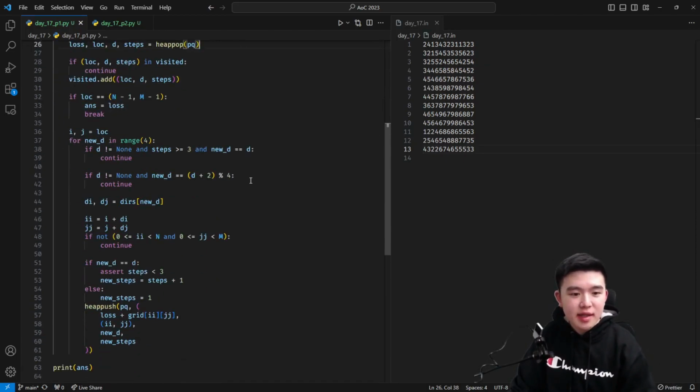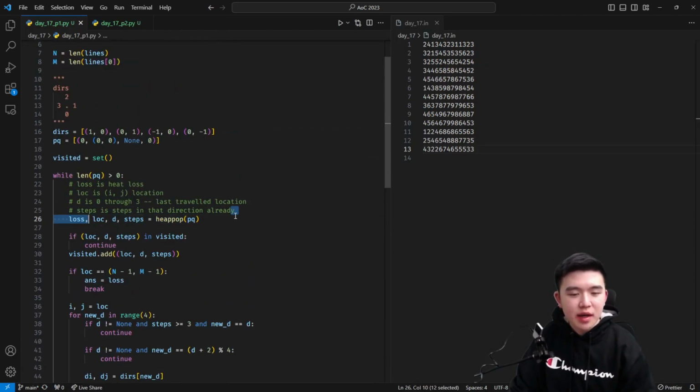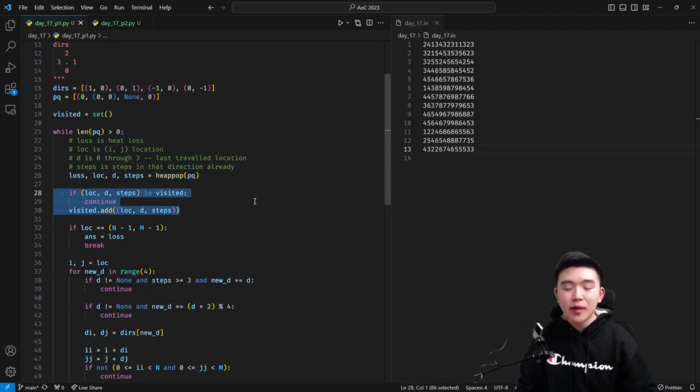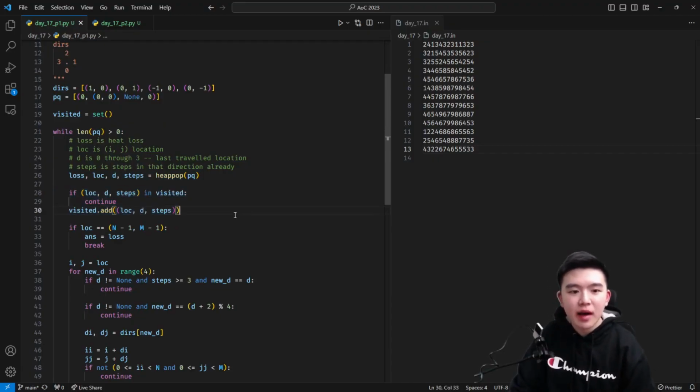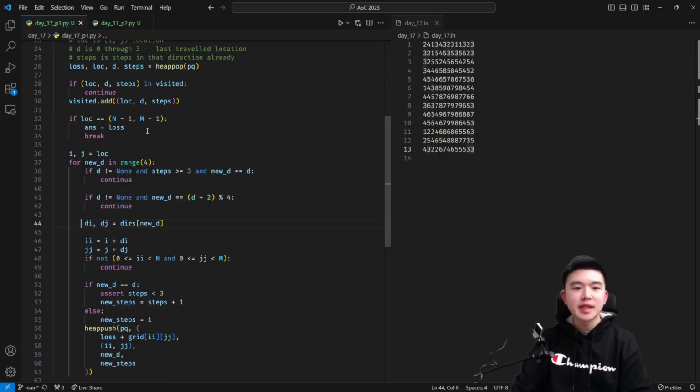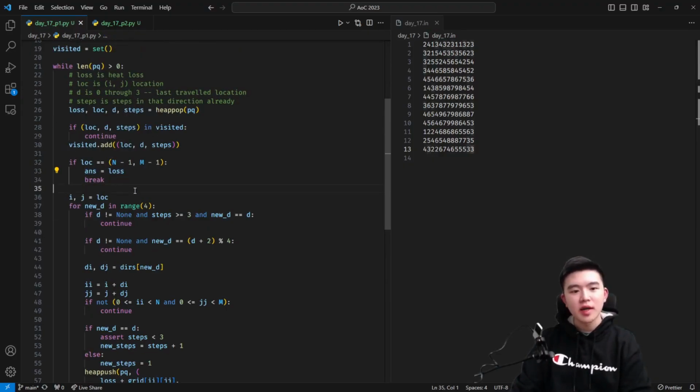Inside this loop, this is pretty standard Dijkstra's. We're unpacking the current value. We're checking if we visited this state already. Again, the state is described by location, direction, and steps. And if we've already seen that, then we don't need to try it again. If we haven't seen it, then we're going to add it to our visited list. If we're at the end, then we can simply return our answer, our current loss. Otherwise, we're going to check in all 4 directions to see what next steps we could take.